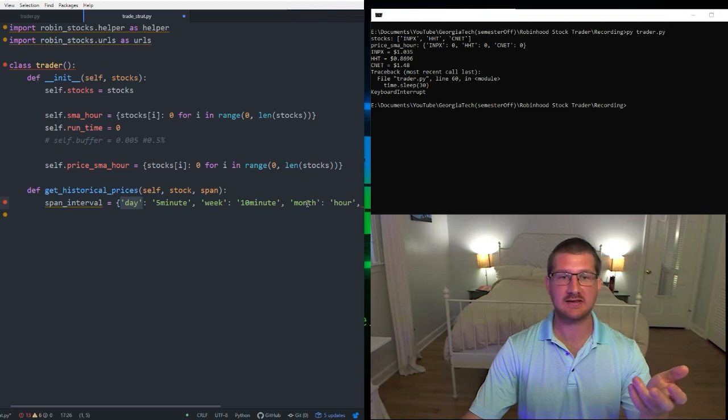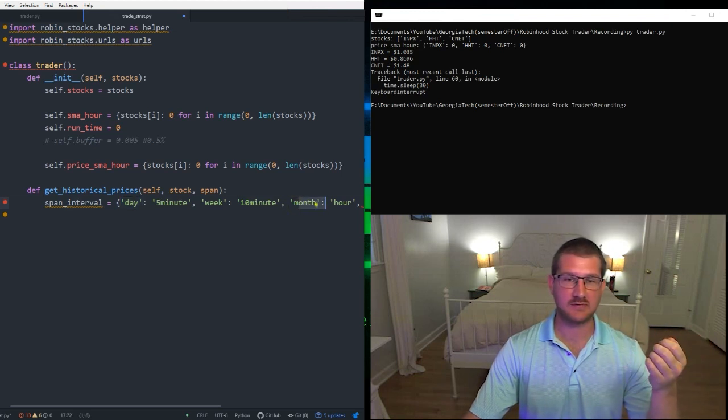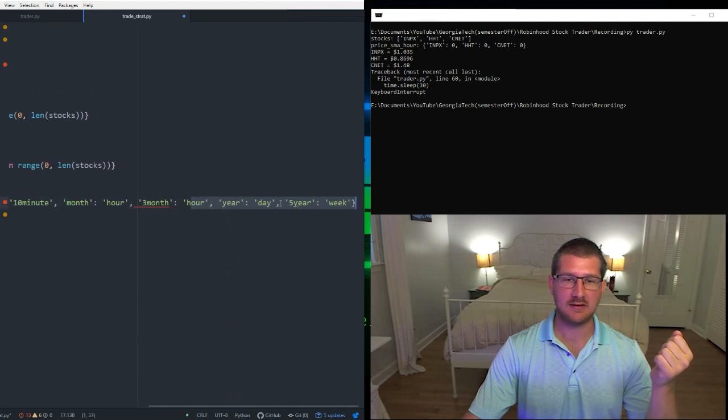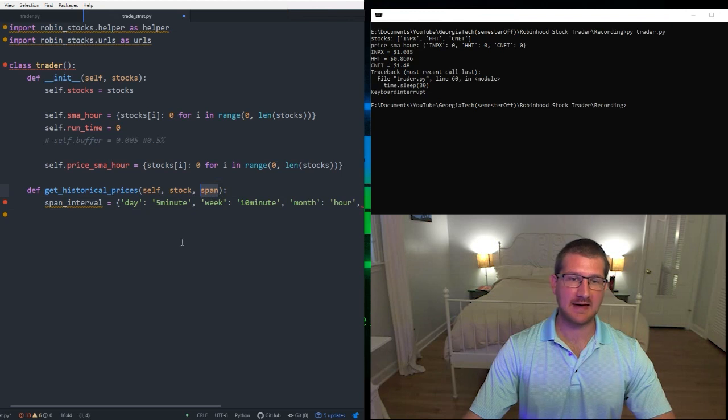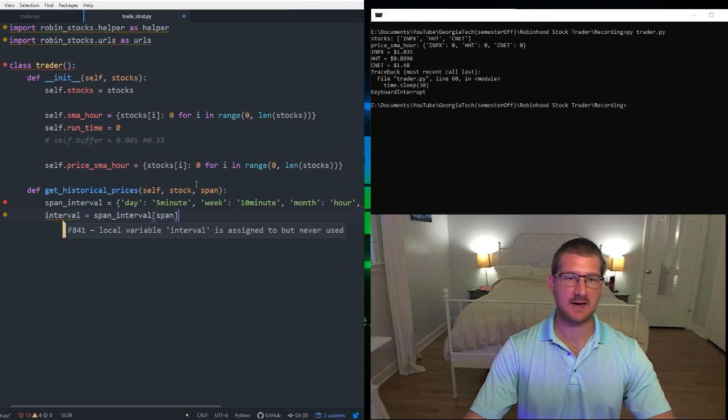Obviously, if you are doing a larger SMA, you're going to want a larger time period. So you're going to have more distributed data, and there's nothing wrong with that. It'll still build the SMA the same way. But since we're just doing an SMA for an hour, we're going to use a day. But just to show you all of the options, you have day, 5 minutes, week, 10 minutes, month, hour, 3 month, hour, year, day, or 5 years, week. Meaning if you wanted to get the prices for the past 5 years of a stock, you would be given those prices for each week. But like I said, we're going to use day. So that'll be something we'll pass right here. We'll pass day for the span. Okay, and then we just do interval equals span, interval, and then we're just getting the span, so whatever we pass in.